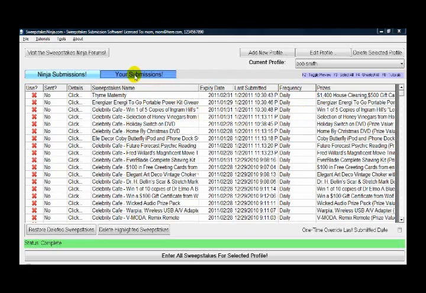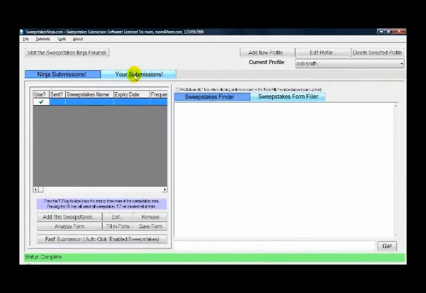So what you do is you click on the Your Submissions tab here. Now there's two different sections right here. You have the Sweepstakes Finder and then the Sweepstakes Form Filler. The form filler is where your sweepstakes entry is actually filled in. The finder is where you find your sweepstakes. So let's say you had a sweepstakes directory or 200 sweepstakes. You'd click on this, find your sweepstakes, and then open them in this tab right here.